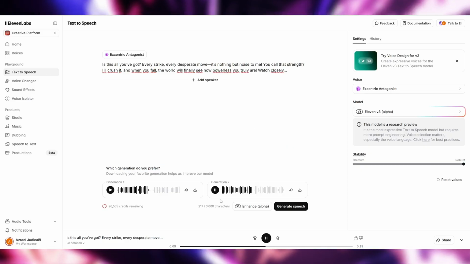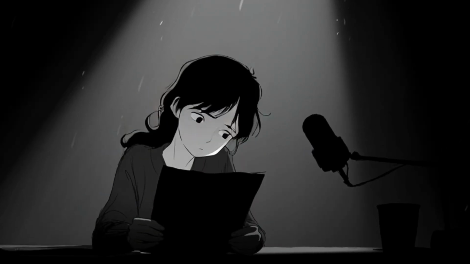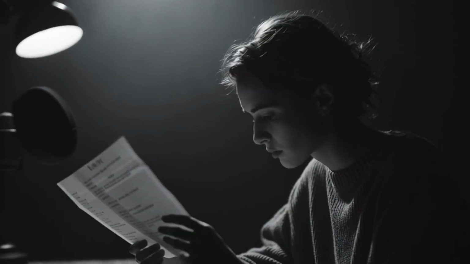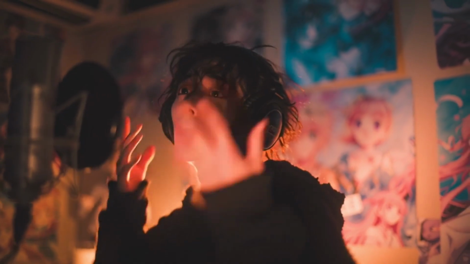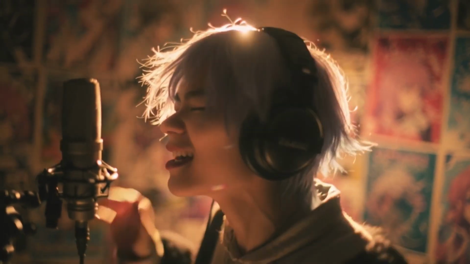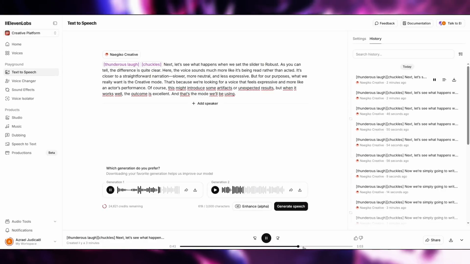As you can tell, the difference is quite clear. Here, the voice sounds much more like it's being read rather than acted. It's closer to a straightforward narration, slower, more neutral, and less expressive. But for our purposes, what we really want is the creative mode. That's because we're looking for a voice that feels expressive and more like an actor's performance. Of course, this might introduce some artifacts or unexpected results.